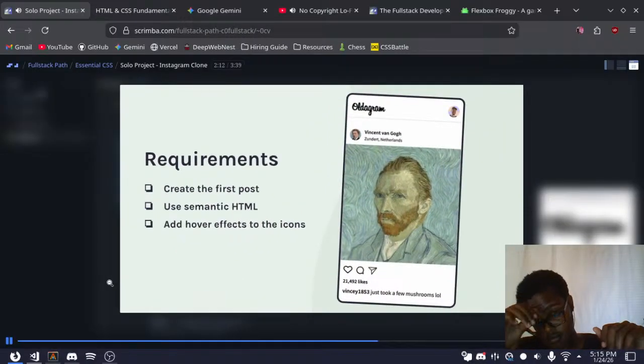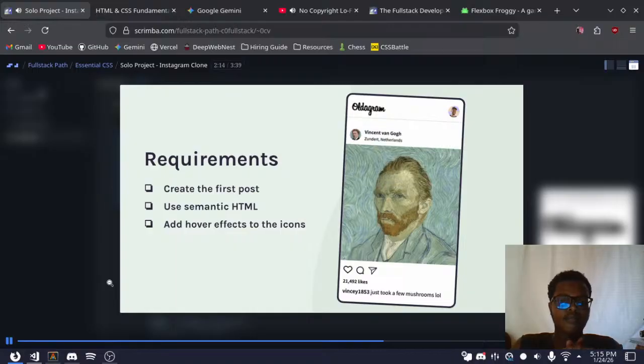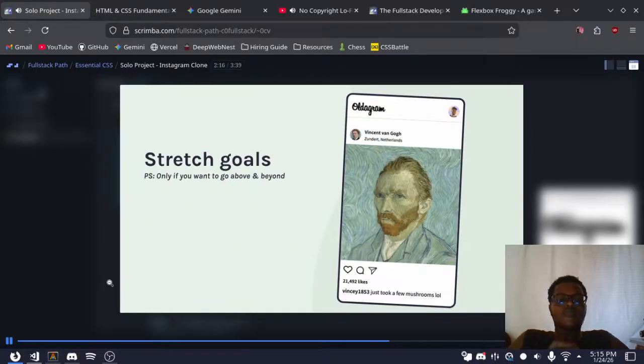Okay, if this is far too easy for you and you want a bigger challenge, you can move on to the stretch goals if you want, but that's only if you find this solo project to be super simple and you really want the challenge. If you are struggling with it, please ignore the stretch goals.